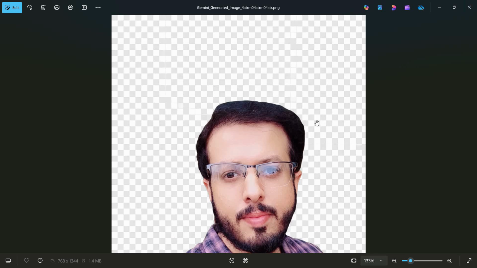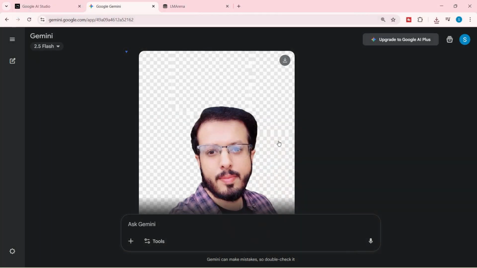So that's how you can use this command to perfectly remove the background from any picture using Nano Banana. Try this by yourself, and I will see you in the next one.